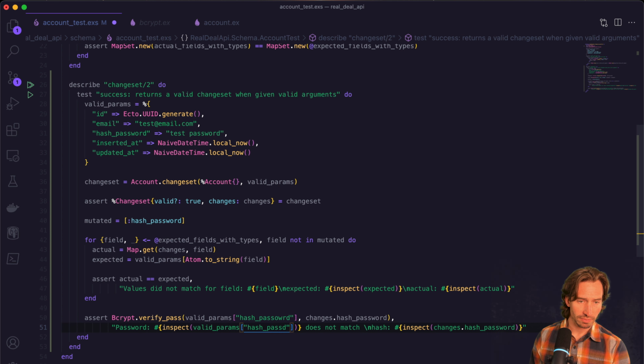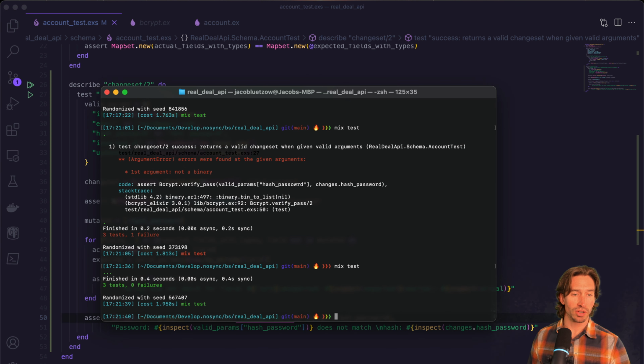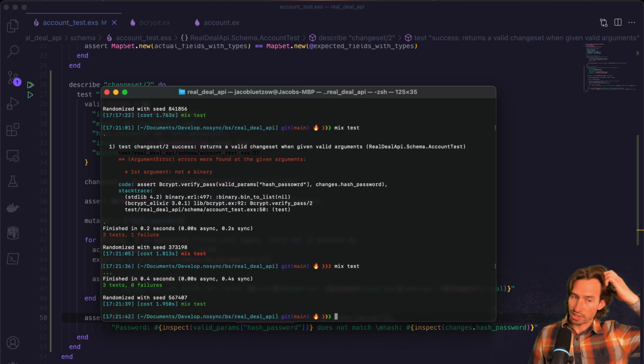So password. And see, normally it's really easy to just read the error messaging. And if I can type, it'll eventually work. All right, so let's rerun this test and we should have all passes now. So 3 tests have passed and 0 failures.